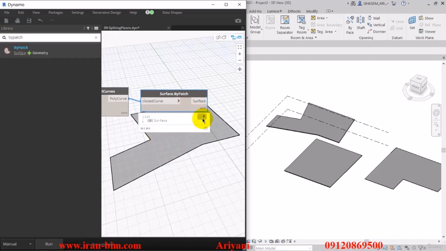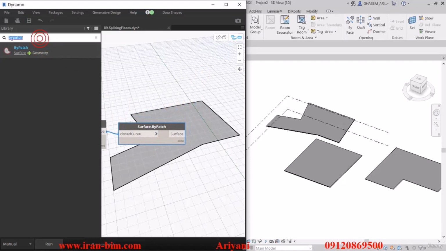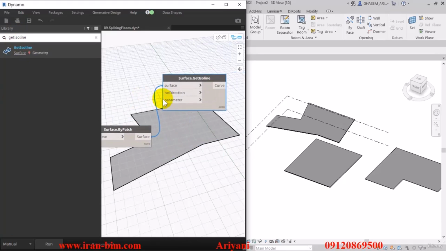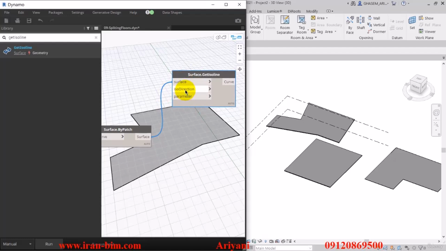Alright, and now the next thing that we want to do is divide these and sort of isolate the different parts. So in the library, we can look for the get isoline and then connect the surface to here. The ISO direction here, and in its definition, it says when the direction equals 0, it creates a U, and if it's 1, it creates a V. This is the same XY that we use. So I'll go over here and create a code block, open up the bracket, and tell it to move in the direction of both V and U. Then connect that to the ISO direction and press run.